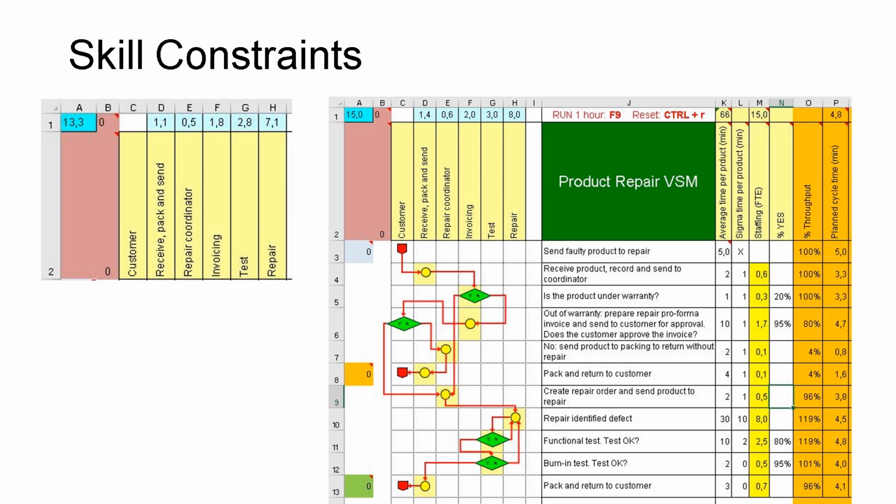Invoicing, we round up from 1.8 to 2. Test from 2.9 to 3. And repair from 7.4 to 8. This manual rounding will lead us to this situation, where the total staff has increased from the theoretical 13.3 to 15 after considering the different skills required in the different steps.